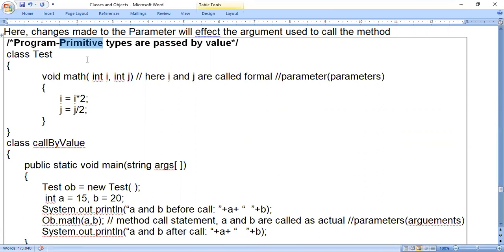So these are all primitive types in the case of C, C++, and Java. So when you consider primitive or basic types, they can be passed by value. And in C and C++, the pointer concept is there. There we can pass by reference also.